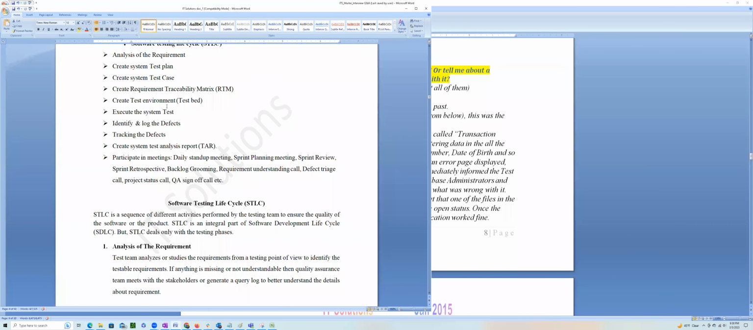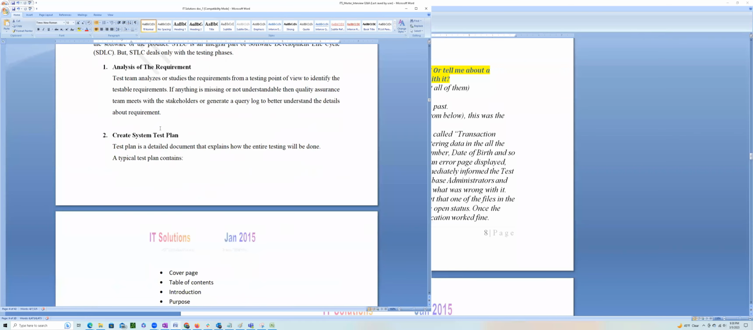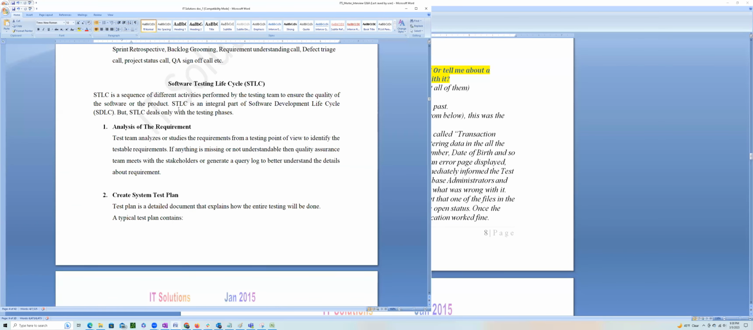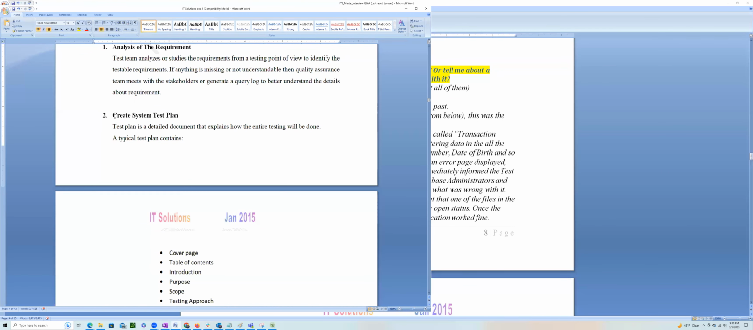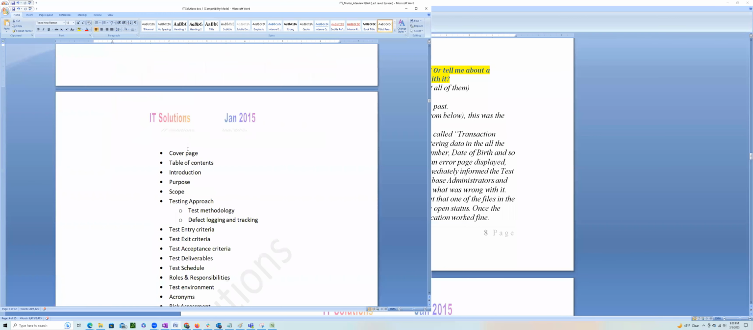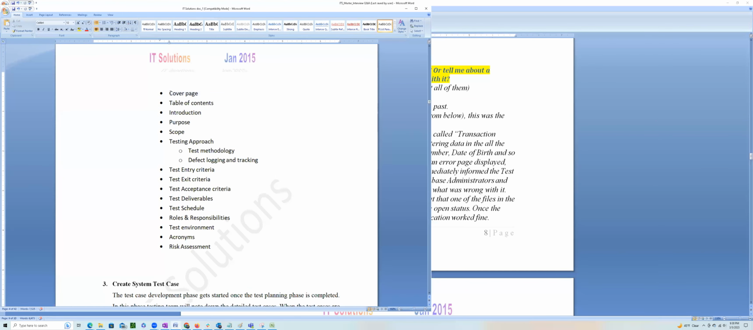So let's see if we have any description written about test plan. We should, right? Okay, right here. So under STLC part 4, you're going to see test plan, create system test plan. Test plan is a detailed document that explains how the entire testing will be done. A typical test plan contains cover page. This is a document, right? A test plan is nothing but a document. It talks about how the testing is going to be done and everything. So let's see what's in this document.